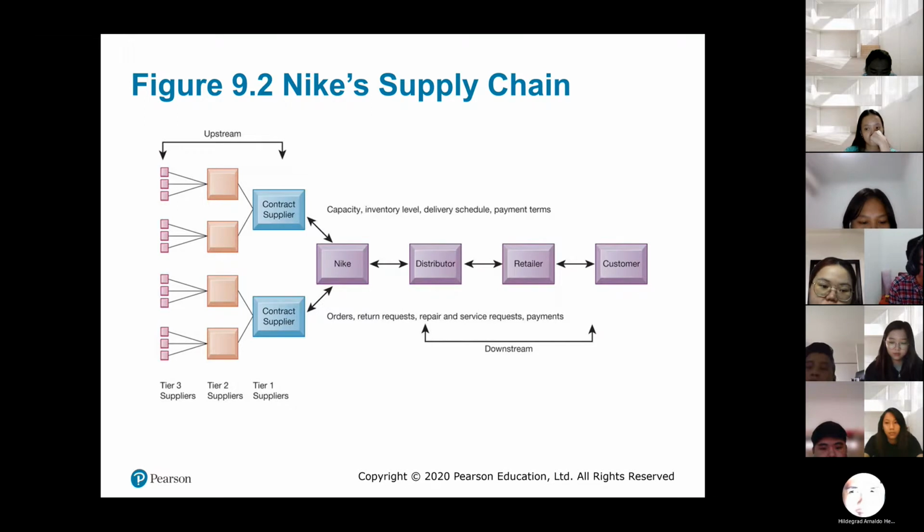Nike, for example, when Nike produce their sneakers, they will try to get the materials from many of their supplier. Their supplier will have suppliers, and the suppliers will have suppliers that gather the materials from the nature. So from the suppliers to the manufacturers is called the upstream. And then from the manufacturer to the customer is called the downstream. Within the manufacturer itself, there is an internal supply chain.